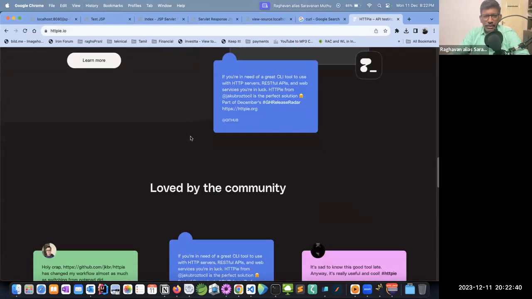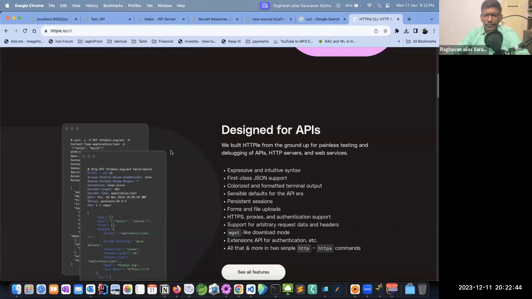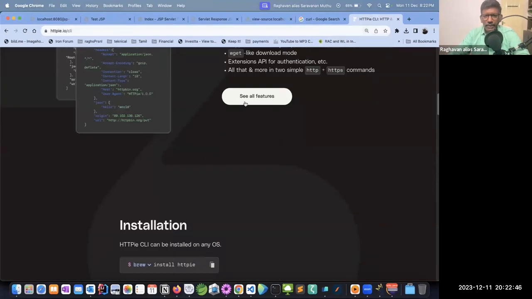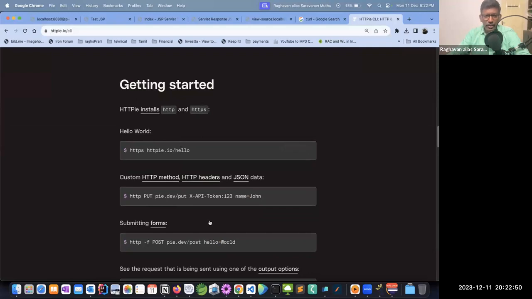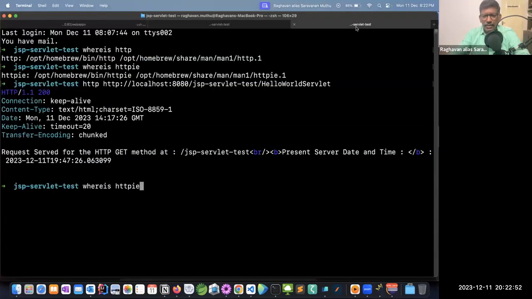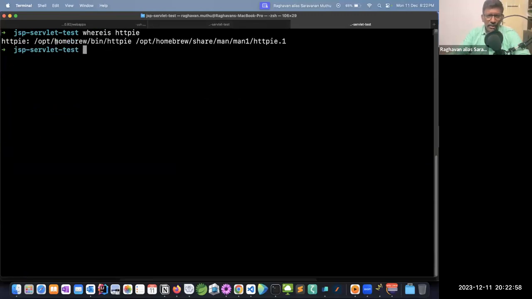So you go here, learn more, and install it. It's a Python-based utility. So this is where you get it, and there is a tutorial. I'm going to show it here. In my machine, let me clear it. I'm using a MacBook, and I've installed Httpie using Homebrew. This is Httpie I have. So how do you invoke it?